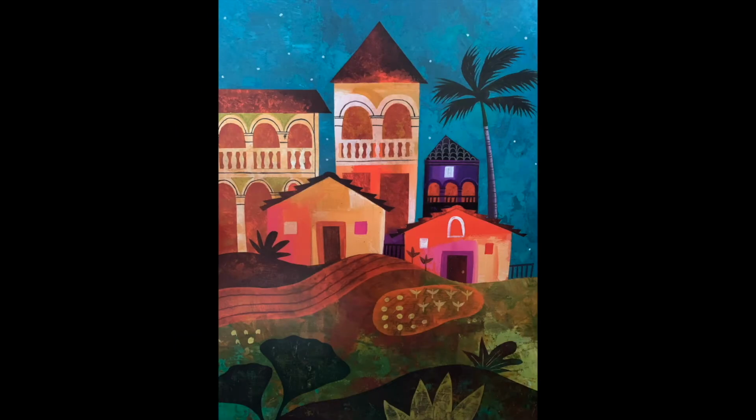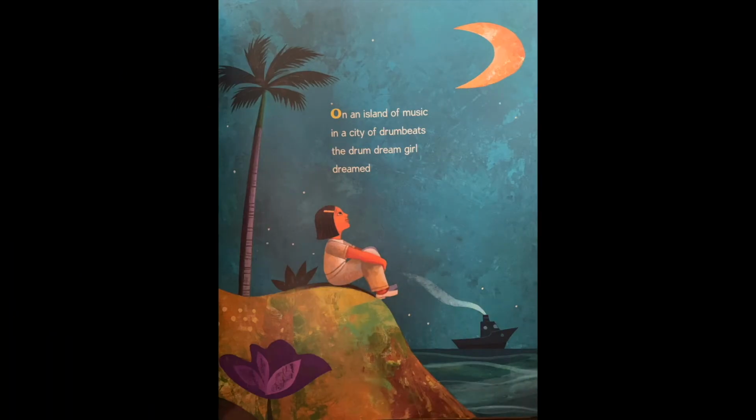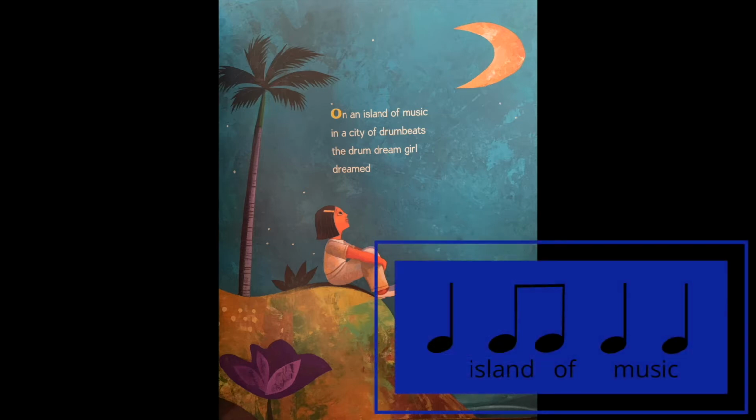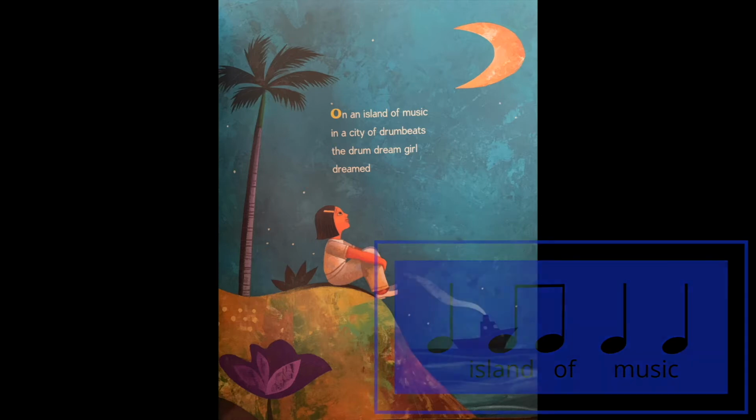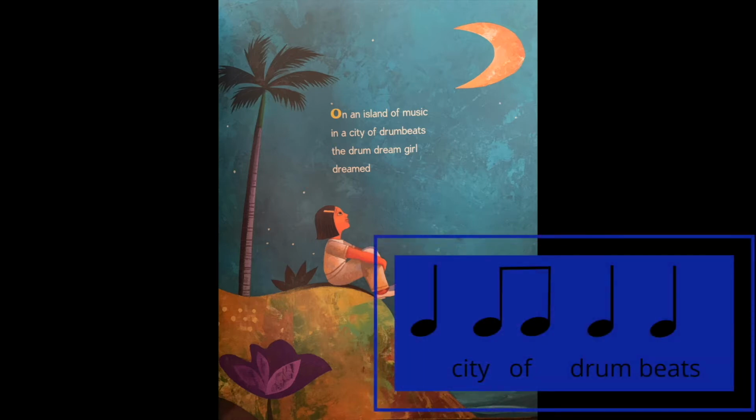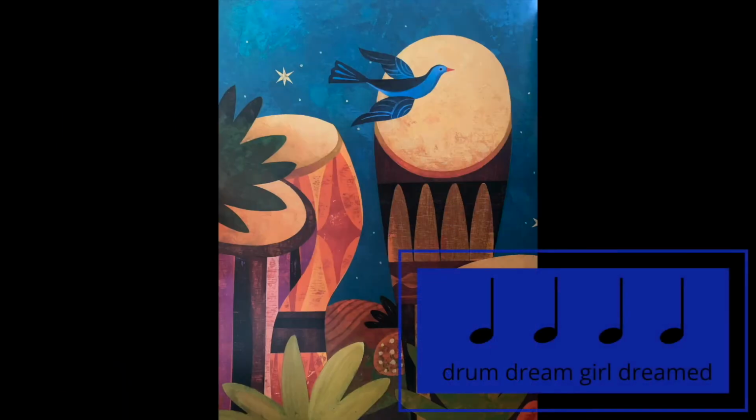On an island of music in a city of drum beats, the Drum Dream Girl dreamed. Let's play together. Our first one is Island of Music. Try it with me, ready, go. Island of Music. Good job. The next one is City of Drum Beats. Ready, go. City of Drum Beats. Good, again, go. City of Drum Beats. Good job. And then Drum Dream Girl dreamed. Ready, go. Dream Girl dreamed. Nice work.